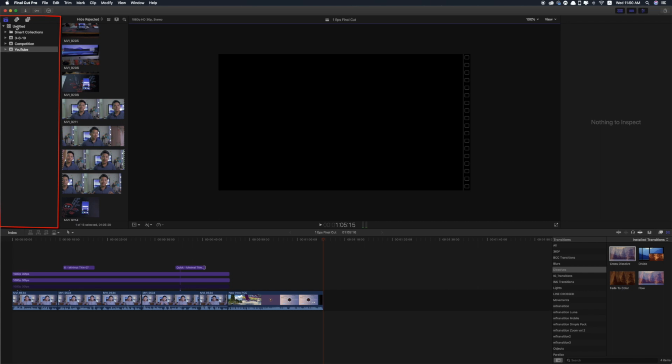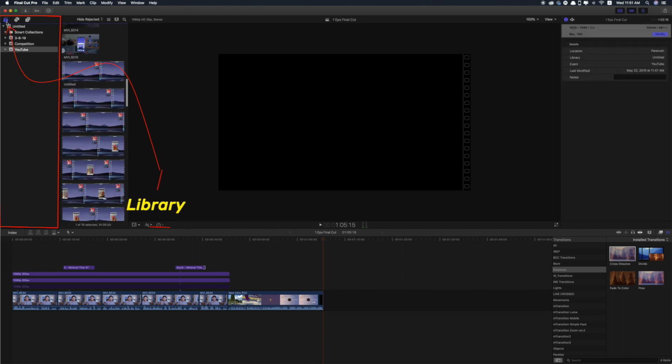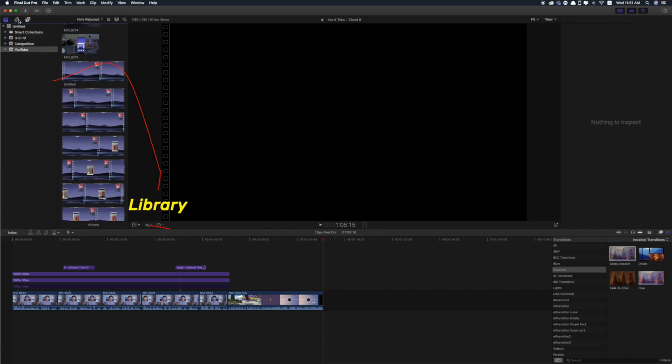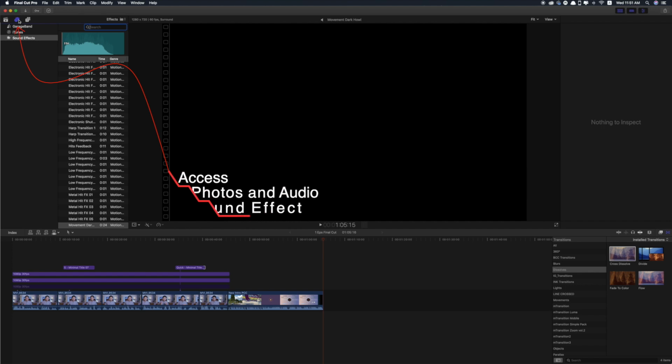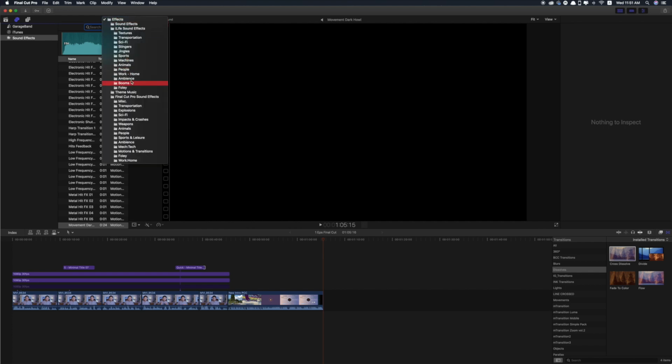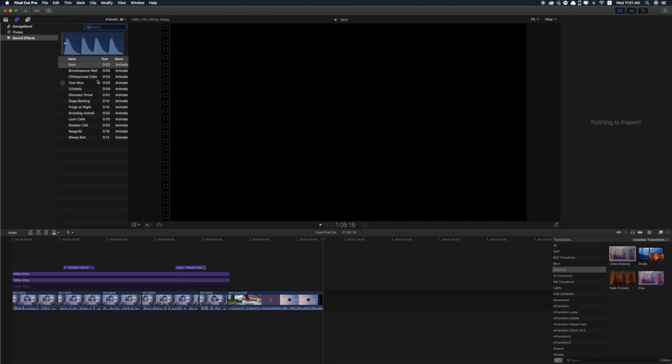So this area is called the sidebar. In the sidebar you can see there are 3 different buttons or small icons. The first one is called library, and the next icon is a place where you can access your photos, audio, and especially the already existing sound effects in Final Cut Pro. As you can see, there are different folders of sound effects, like animals, you have different animals.